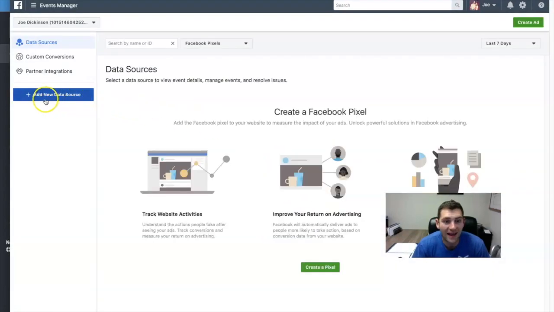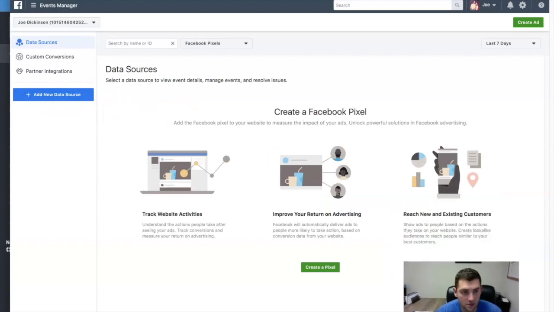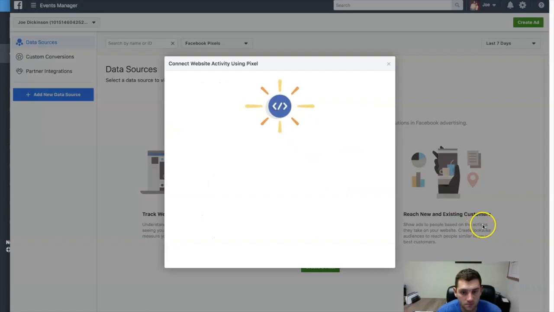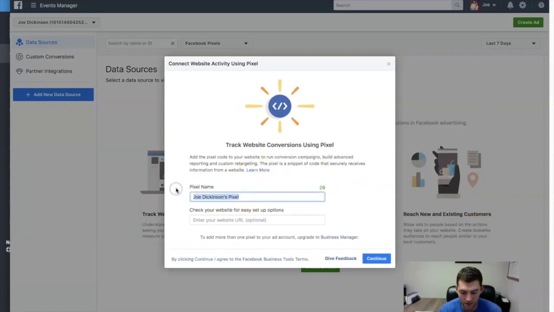And you are going to add a new data source. So you're going to click on add new data source, click on Facebook pixel, and name it whatever you want. You might want to name it something like Solar Lead Pixel, for example. And then enter your website URL.